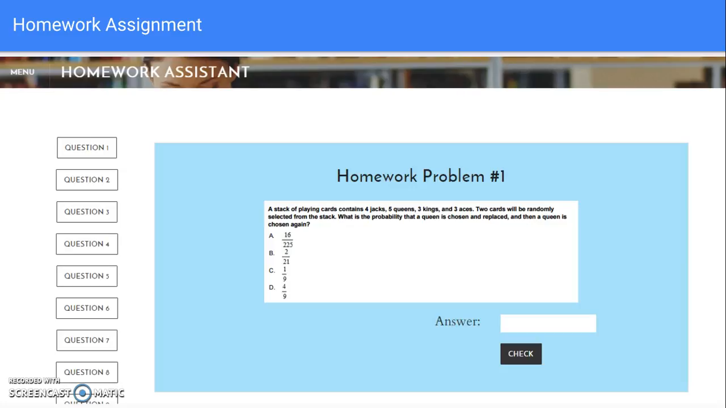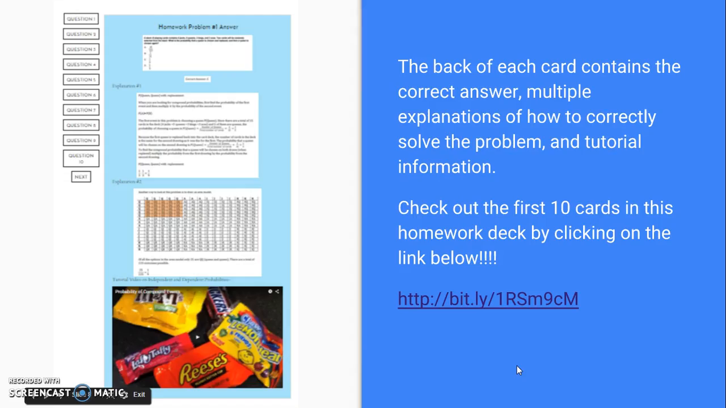Notice there is a column of question buttons on the left-hand side. They're all very similar, and each of these homework questions is designed in a card, and all the cards look very similar. They all have the problem. Some do have answers, some don't. There's an answer box, and then students can hit this check button, and it sends them to the next screen.